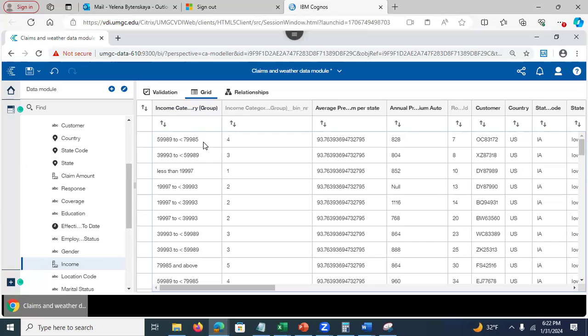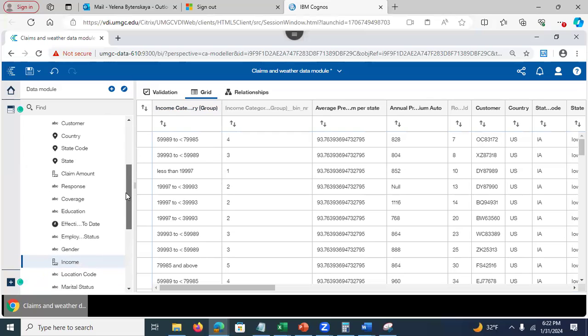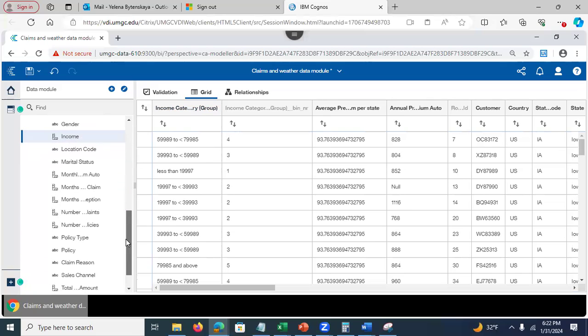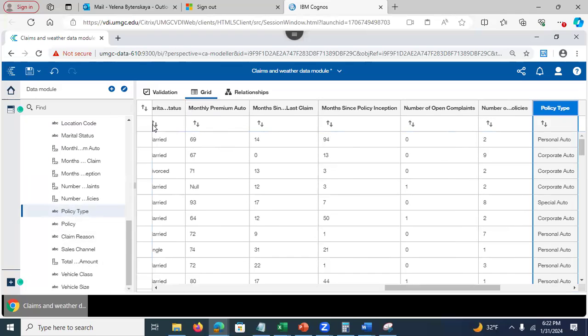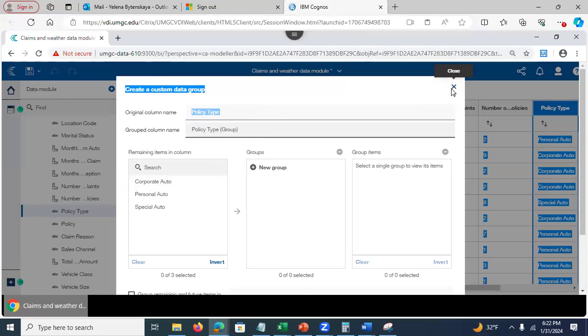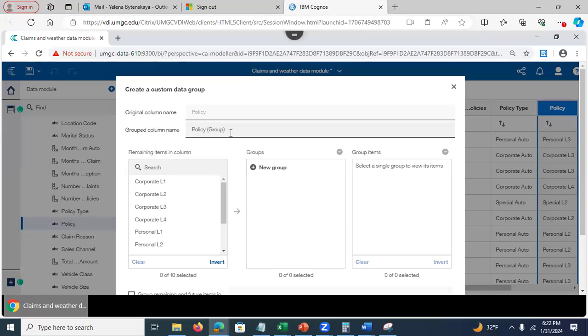Similarly, you can also bin the categorical columns. So if you have this in here, I believe it's a claim type, policy type. See this? I can bin policy type, so I can click here, and I can do create a data group. But for the categorical columns, it's different. It does not give you predefined groups. You have to create group.